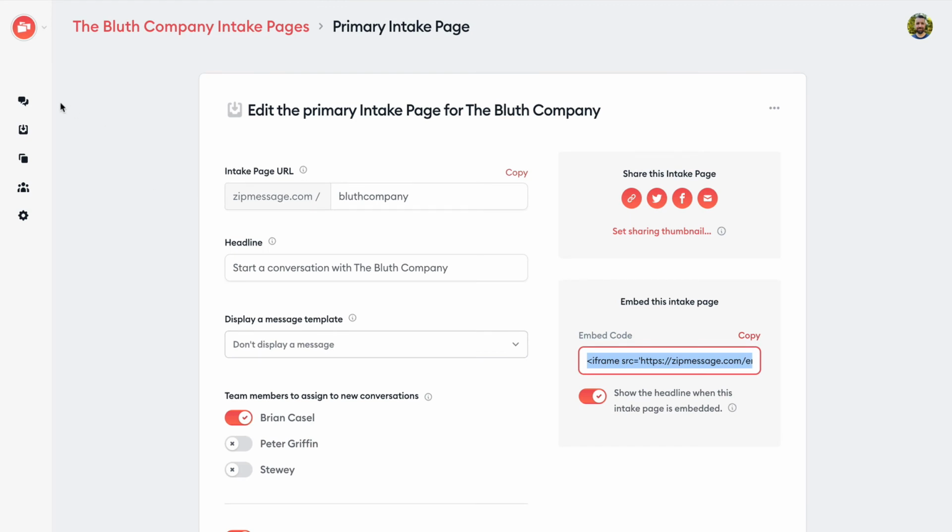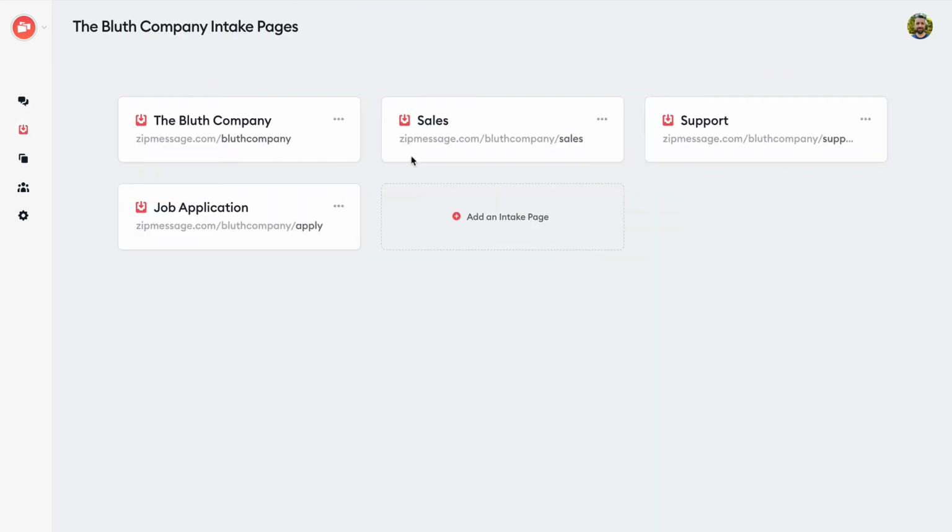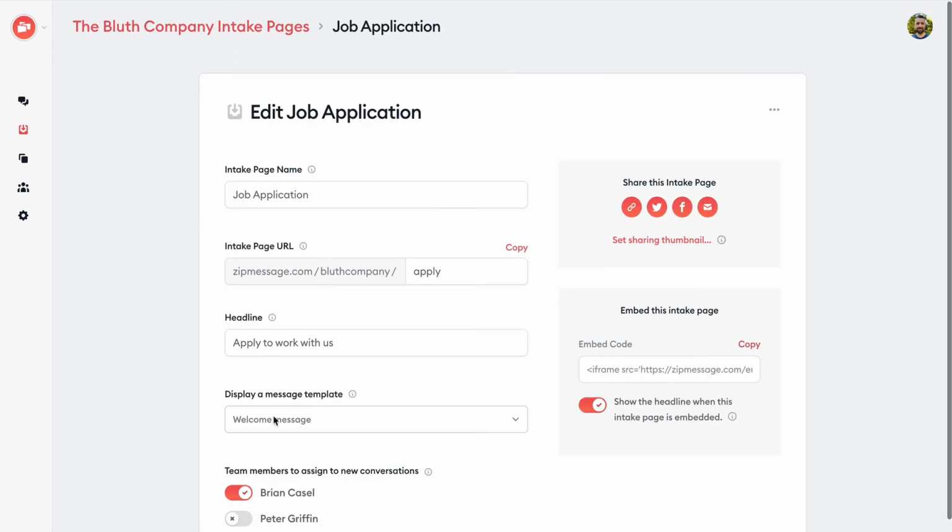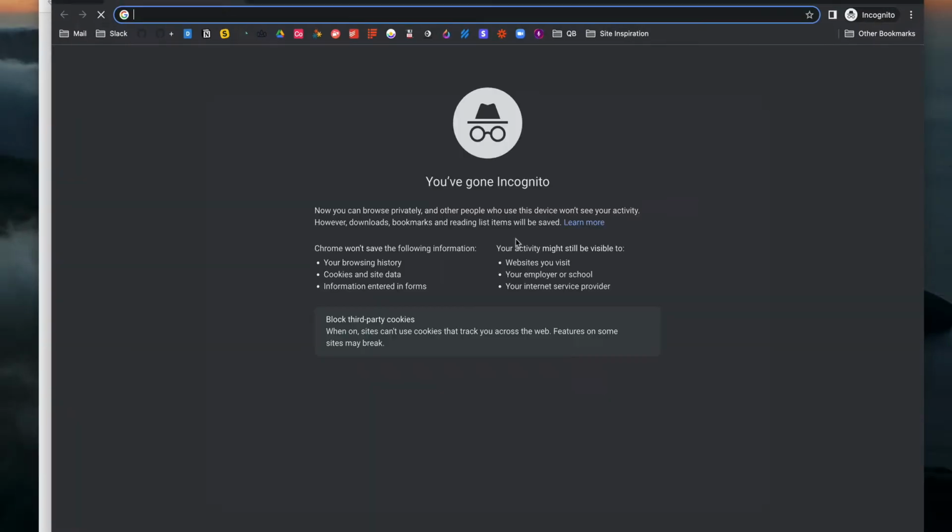Let's see what else we can do with intake pages. So I've created a few additional intake pages for very specific use cases. For example, a sales intake page, a customer support intake page, and one to accept job applications. Let's open up that one. And here I have set one of my message templates to be the welcome message shown on this intake page. So let's take a look at it.